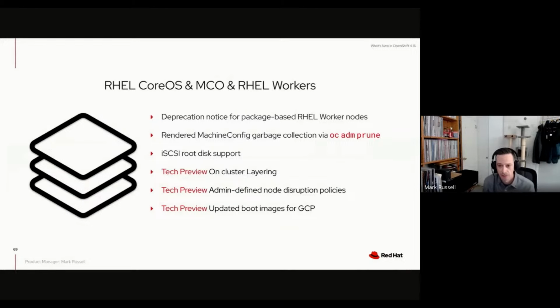We feel that with the advent of CoreOS layering and other enhancements, we can meet far more of the use cases that often prompted people to use RHEL Workers in the first place. We'll be blogging about the compute roadmap in the near future. Keep an eye out for that. And if you have questions or concerns, please reach out to your account team or to me directly.